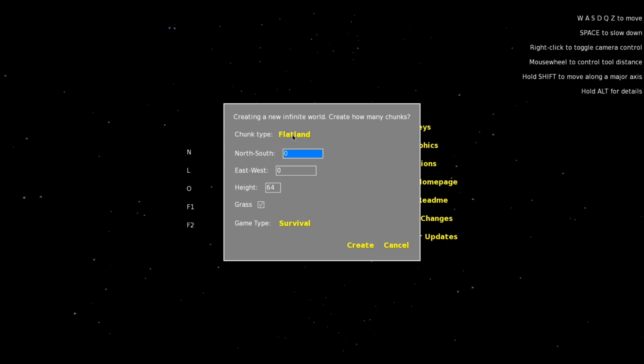I don't know anything about the Flatlands yet. I know that it just makes it a flat surface. I don't know anything about that, so I'm not going to change the chunk type. Down here you can change it from creative to survival. It doesn't matter for this tutorial because I'm just teaching you how to make a map.